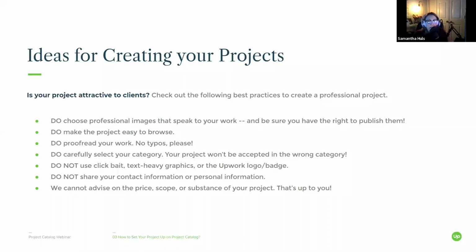So I do have some tips for creating projects. I know when you first get started with a project, it can be kind of daunting, right? It's like, what do I do first? Well, definitely there's going to be a lot of planning associated with getting these projects created. And so some of the things that you should consider is, is your project attractive to clients? That's a big deal, because your client is essentially the one that's going to be browsing you and deciding, is this something I want to purchase?